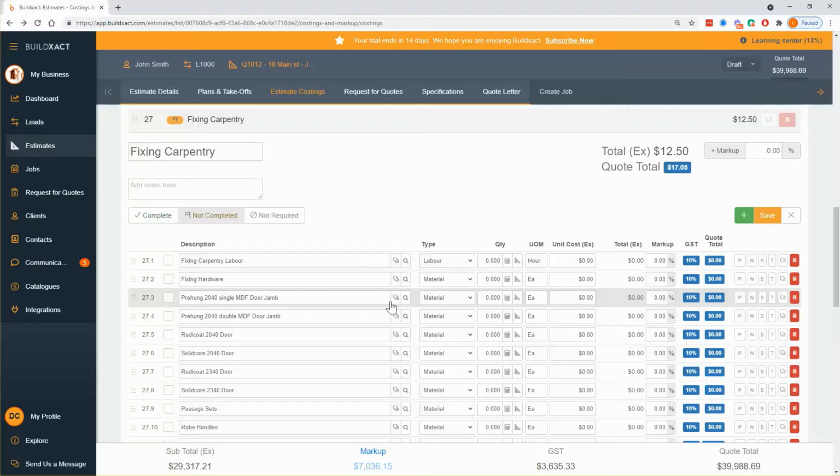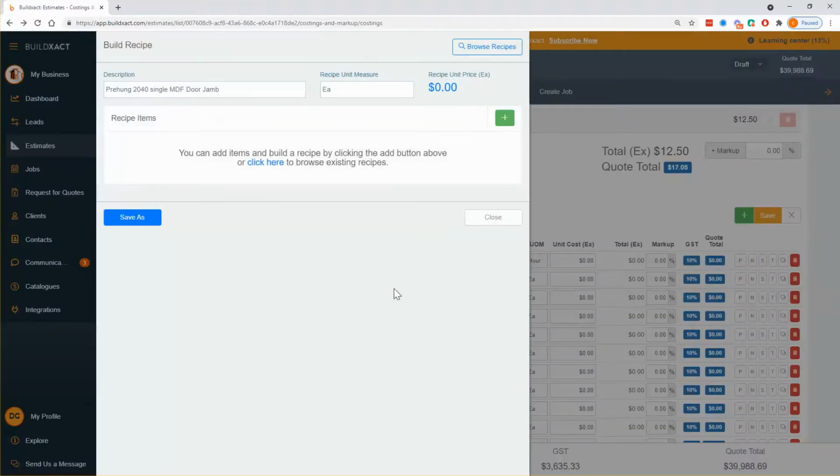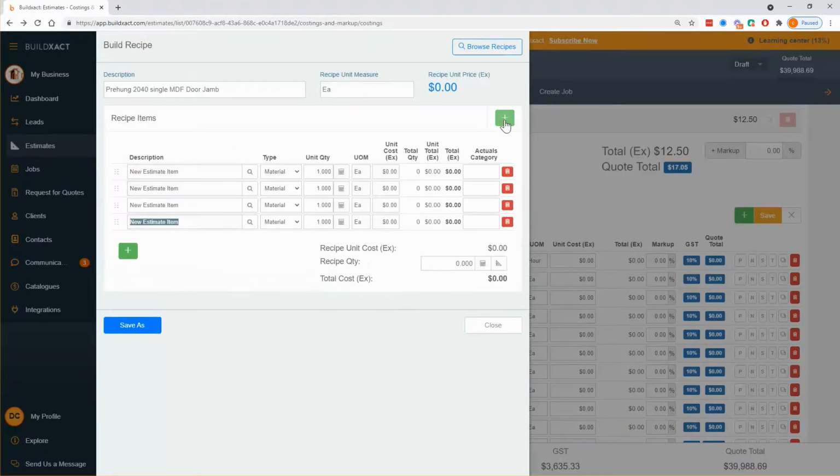So if I click on this Build Recipe button, one recipe can basically contain as many items as you like. And the beauty of this is that in my door example, I can say this whole door contains the door, the jamb, hinges, maybe some paint for the door, skirt, labor if I want, and this can all be bundled into one group.